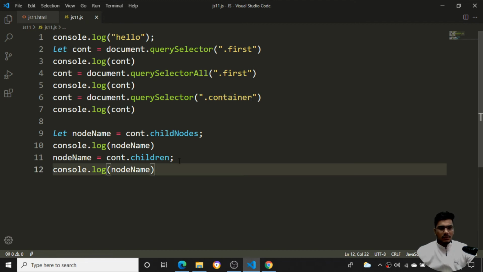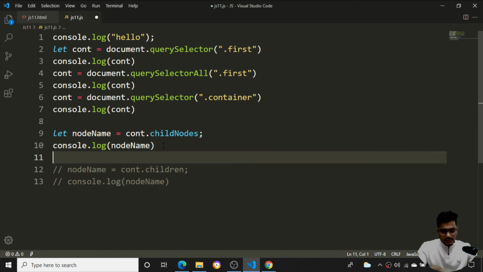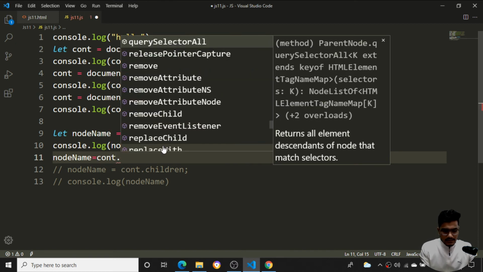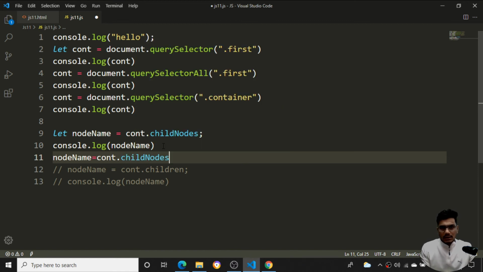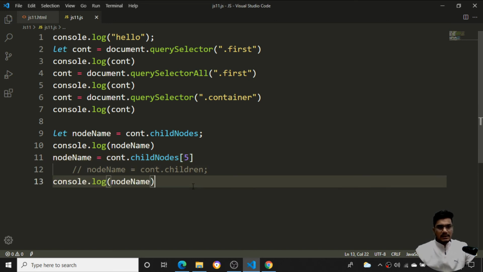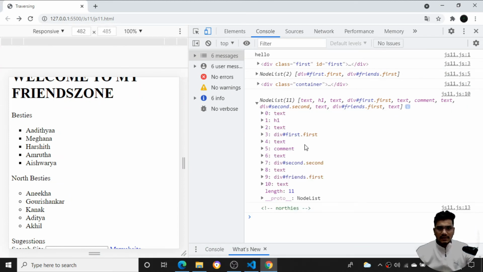So now what I want to do here is comment this one. If I come back over here, whatever the node name is, node name is equal to cont dot child nodes. If I want to get the child node of 5 over here, I'll just comment this line. Now if I select the 5th element over here, you can see I'm getting the northeast, because if I open here, you can see the 5th thing I have is the comment.